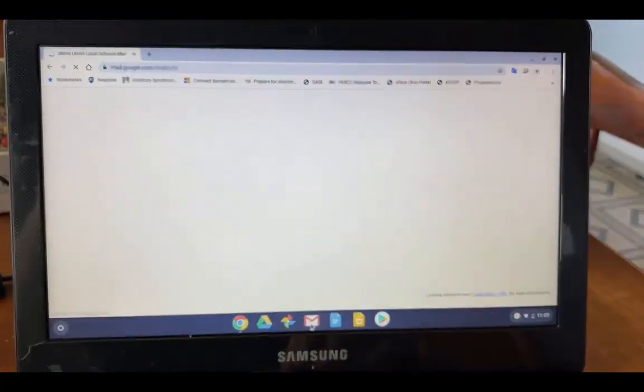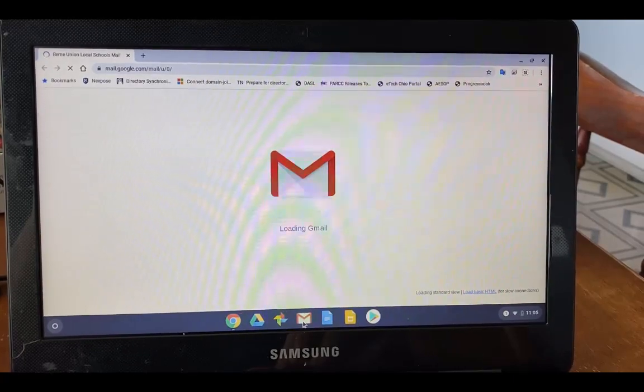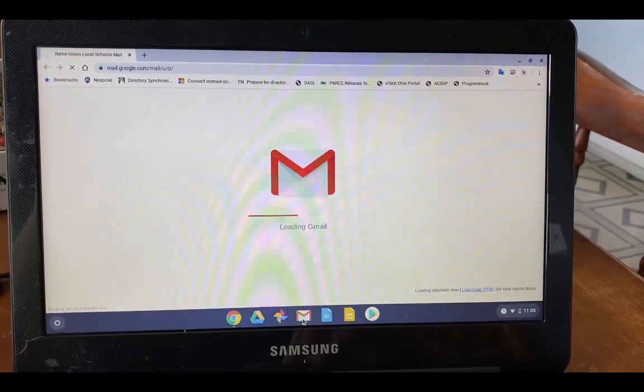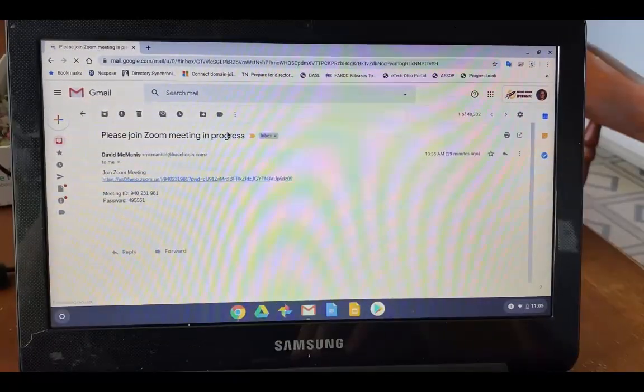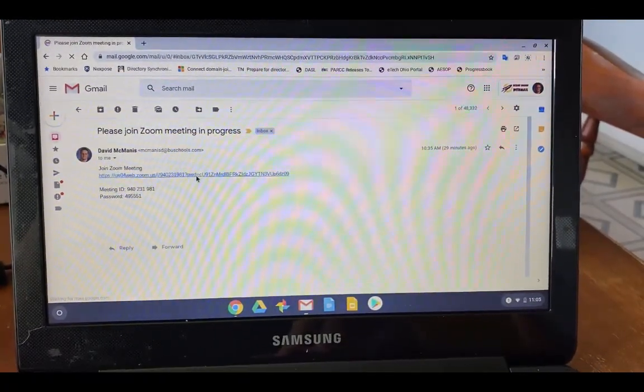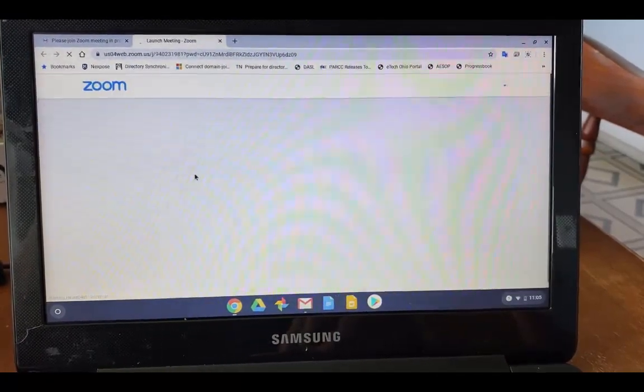Now in my case, it's already set up for Gmail, but if it's not set up for you, that's perfectly fine. Go to whatever browser you want. You want to find that same message that we had before. Where it says, please join the meeting, we'll click on that, and just like we did on the phone, we're just going to select the link.